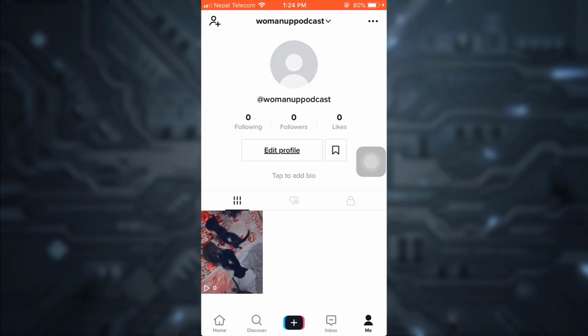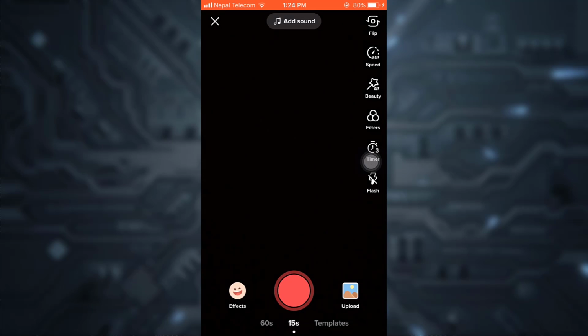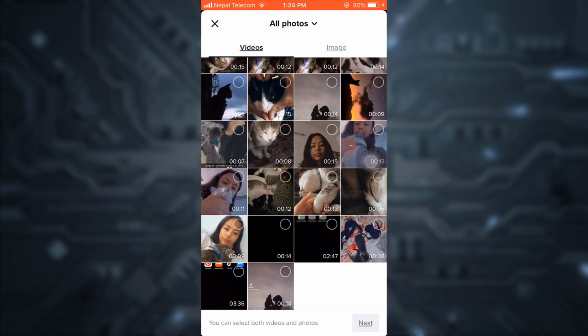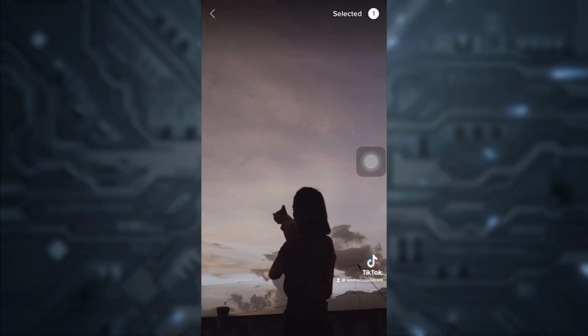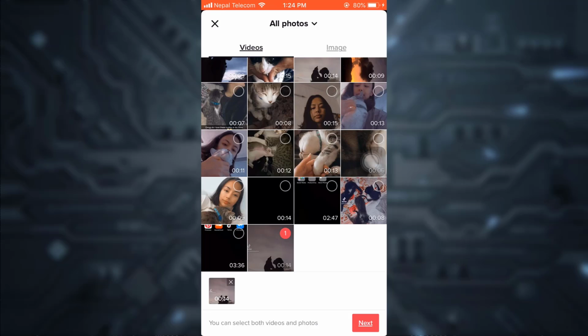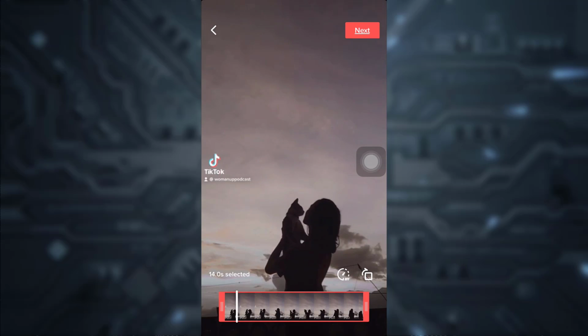And now if you have to change the thumbnail to that particular video that you deleted, you have to re-upload it. In order to re-upload it, on the lower section you have a plus icon, tap on the plus icon. Then tap on upload. Now thankfully TikTok saves most of your videos that you have uploaded into your gallery, so you can simply just tap on the video and you can select the video and then tap on next. Once you're done doing this, tap on next again.